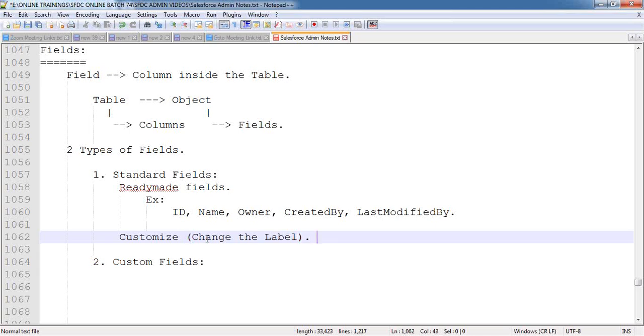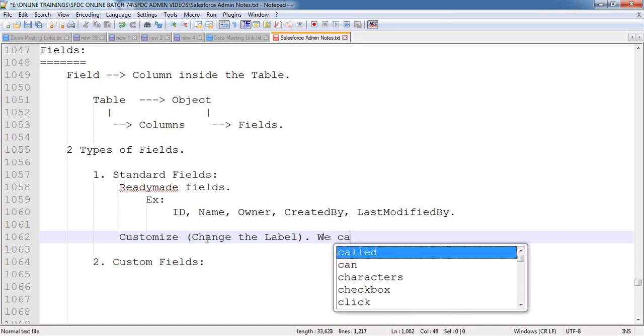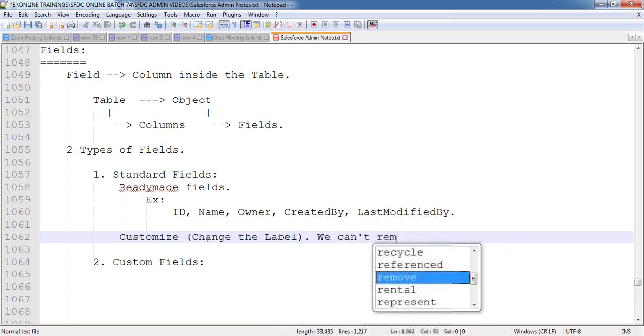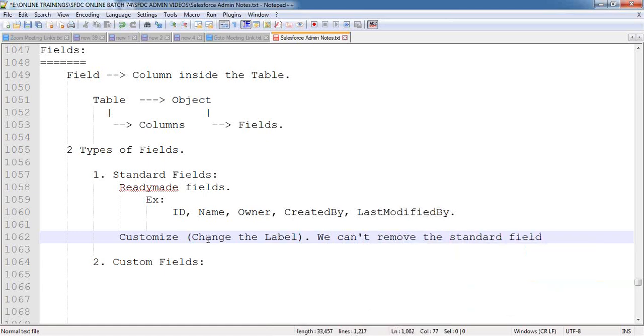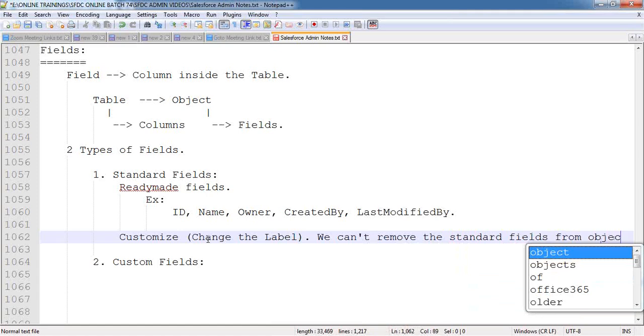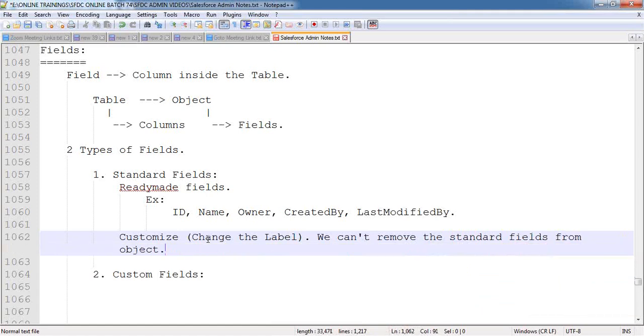Then, can you remove these standard fields from the object? No. Whatever standard fields are available, we can't remove them. We can't remove the standard fields from the object. These will be the fixed ones.